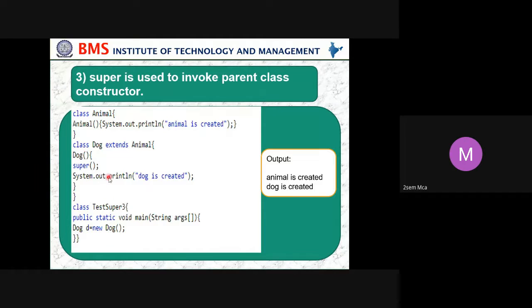And because we can see here super is there, the previous constructor is called, so animal is created will be printed. After that dog is created, that is, dog is created. So this is how super is used to invoke the parent class constructor.